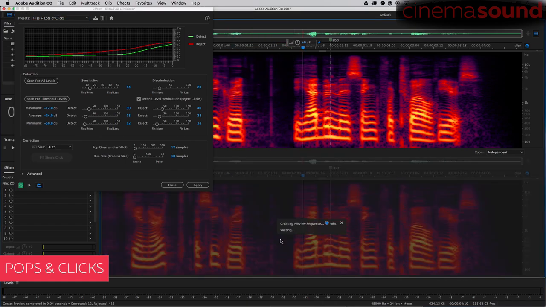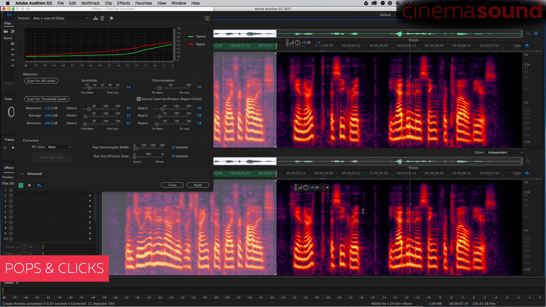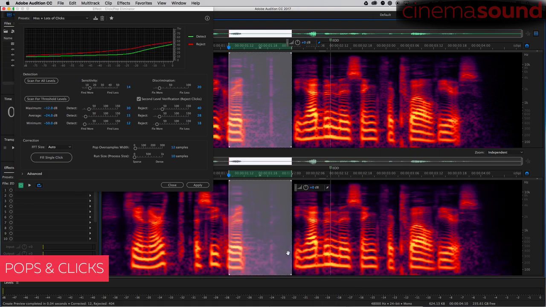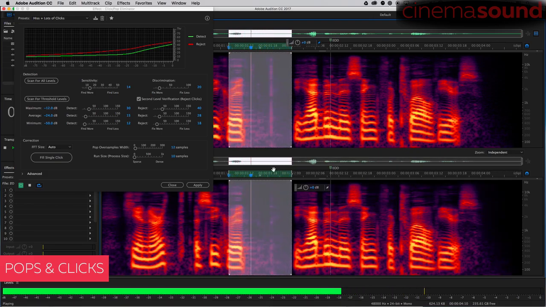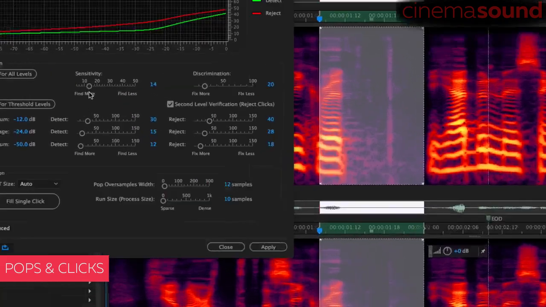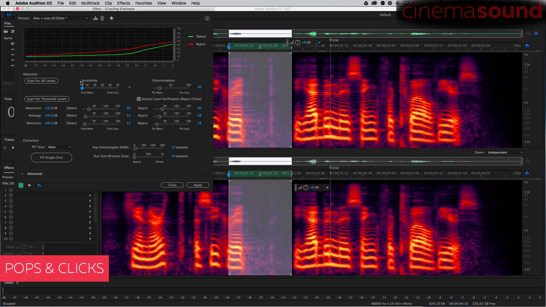Let's go back to where we were. I just want this. It does the processing on the fly for you. And just that preset, hiss and lots of clicks, got me to the same place that the automatic did. There's tons of things you can do in here, including, you probably can't see it, find more. More sensitivity means it's going to be more draconian. Find less means it's going to let more stuff pass.